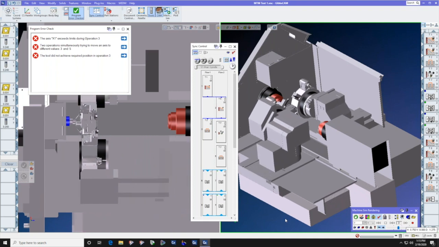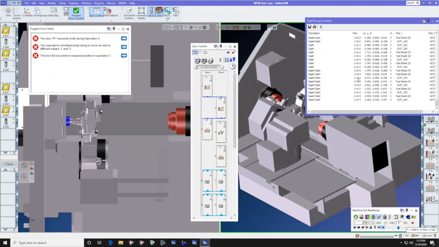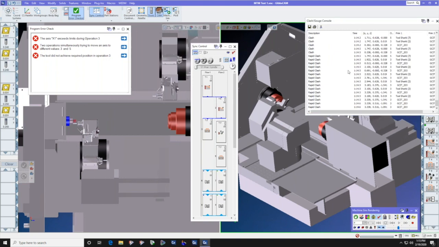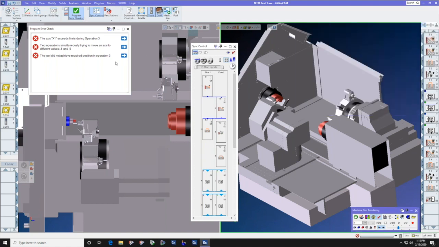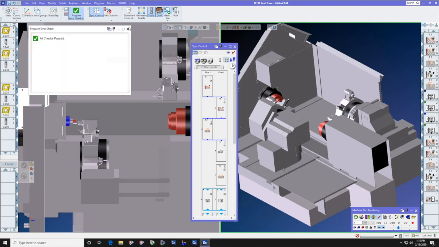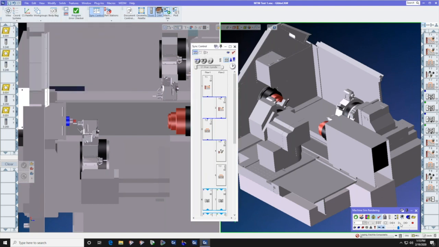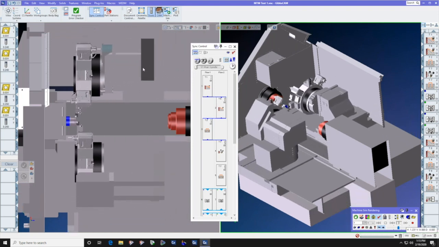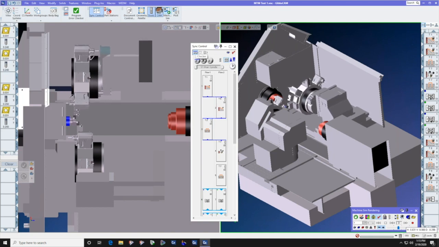Here comes the drill, and they're together, and now we have a crash situation, and the clash gouge console on the right actually told us what hit what at which operation and where to go to fix it. So what do we do? We go back to our synchronization manager, and we add the sync between Ops 3 and 4. We go back and refresh the program error checker, and everybody's happy again. We're going to run this through again. And while it's running through, we are going to talk about the machine definition dialog.